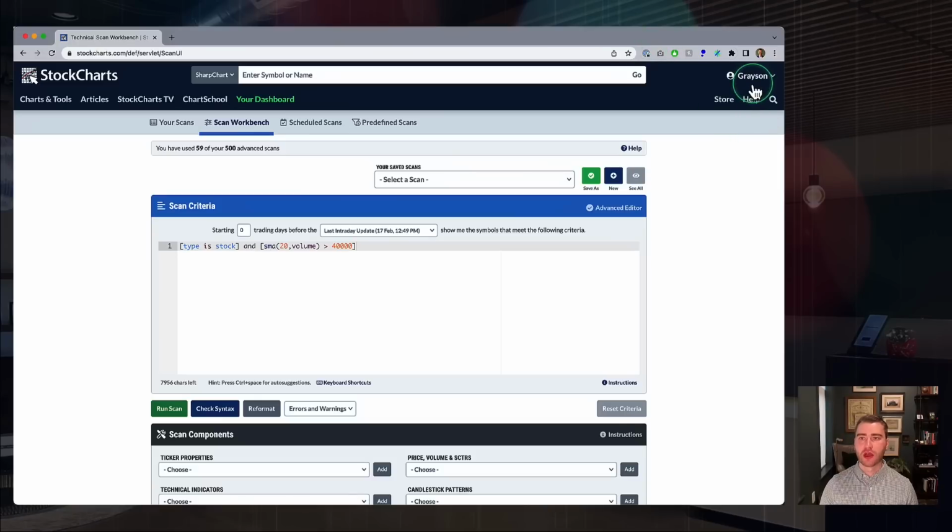Of course, you can get here by logging into your account, going up to that menu in the top right corner, and hitting that Your Scans page. That's going to take you right to the scan workbench. Now, we're actually going to clear this out. This is the default syntax. If you're not familiar with scanning, this is what loads in there just to give you a scan that you could theoretically run or start to customize. We're going to clear that out.